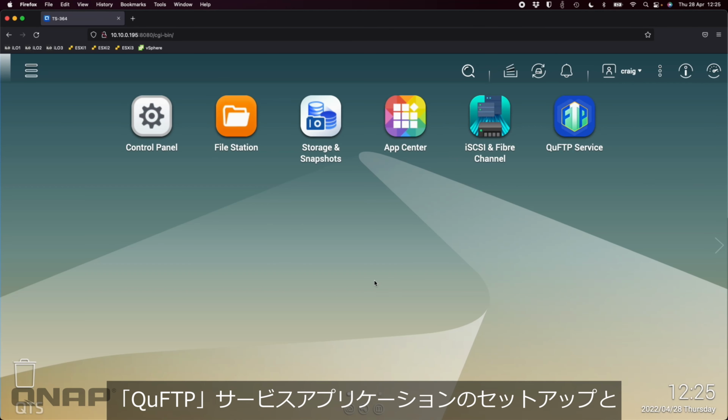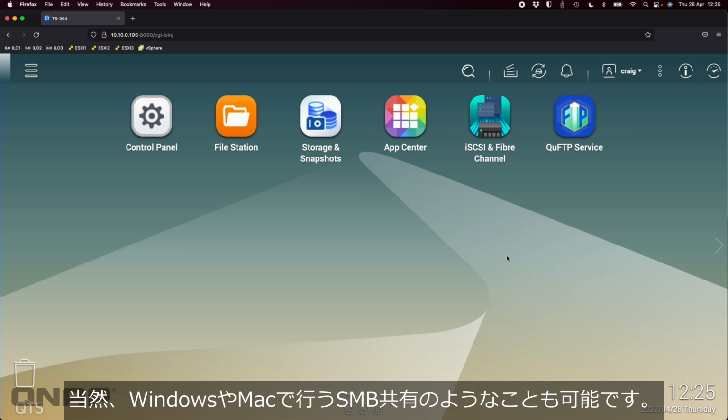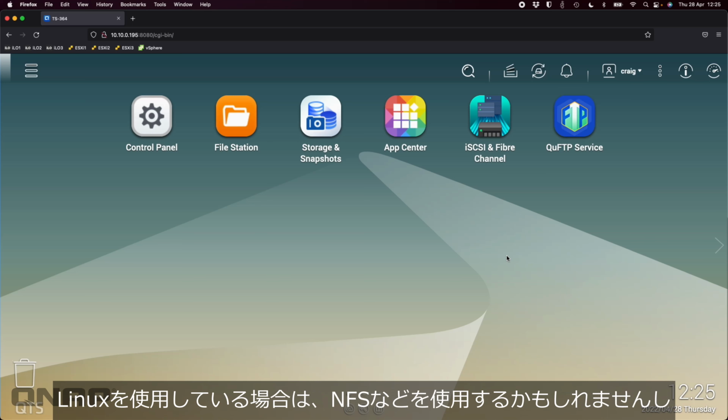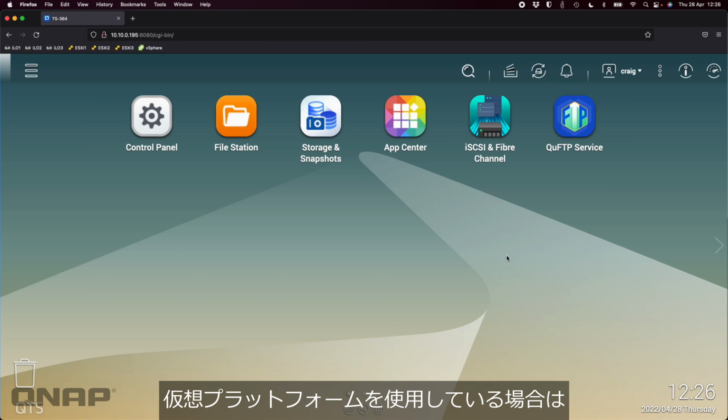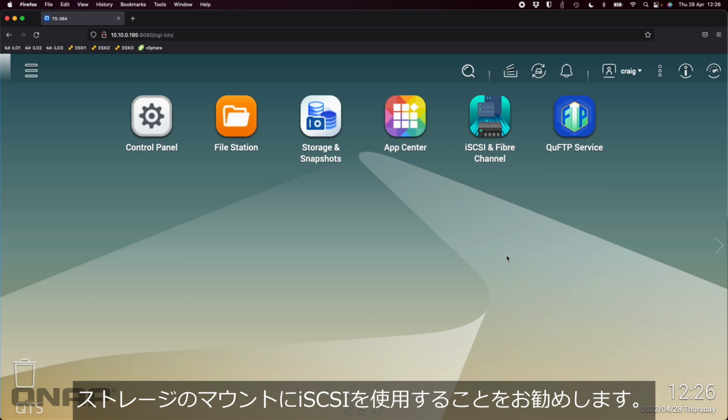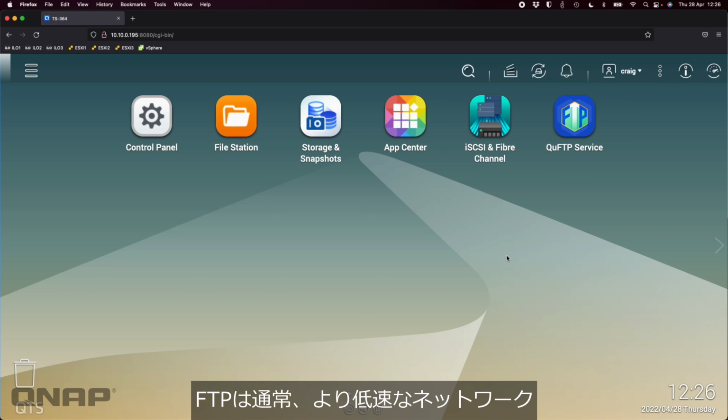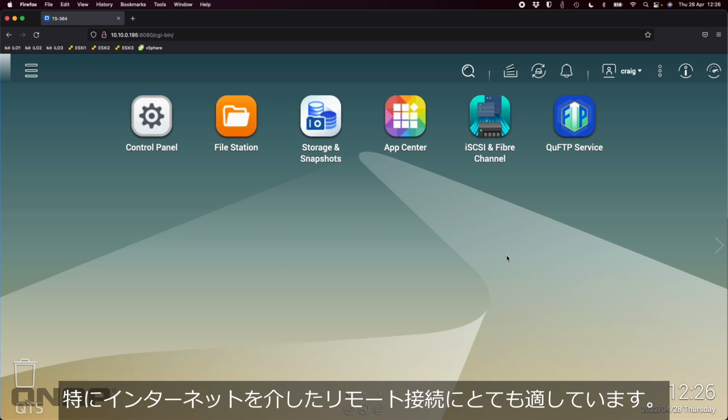So there are many ways to transfer files in and out of a QNAP. Obviously you can do things like SMB shares, which is what you would do with Windows or Macs. If you're using Linux, you might use something else like NFS, or if you're using virtual platforms, you might want to use iSCSI to mount storage. FTP is usually really good for remote connections across slower networks, especially the internet.